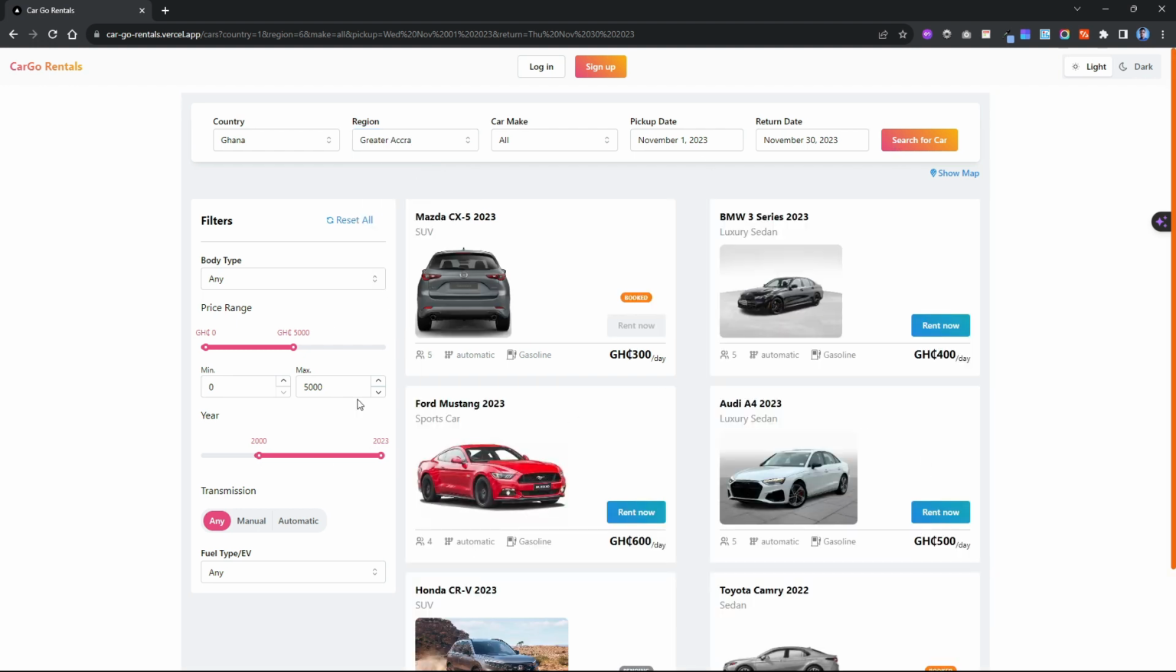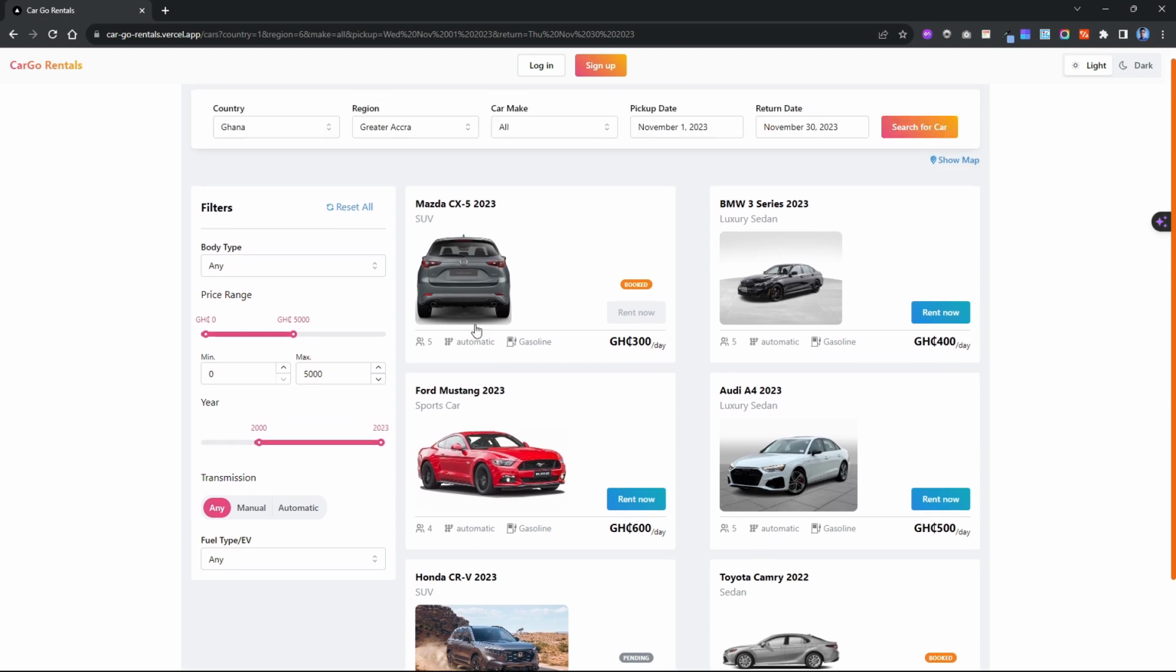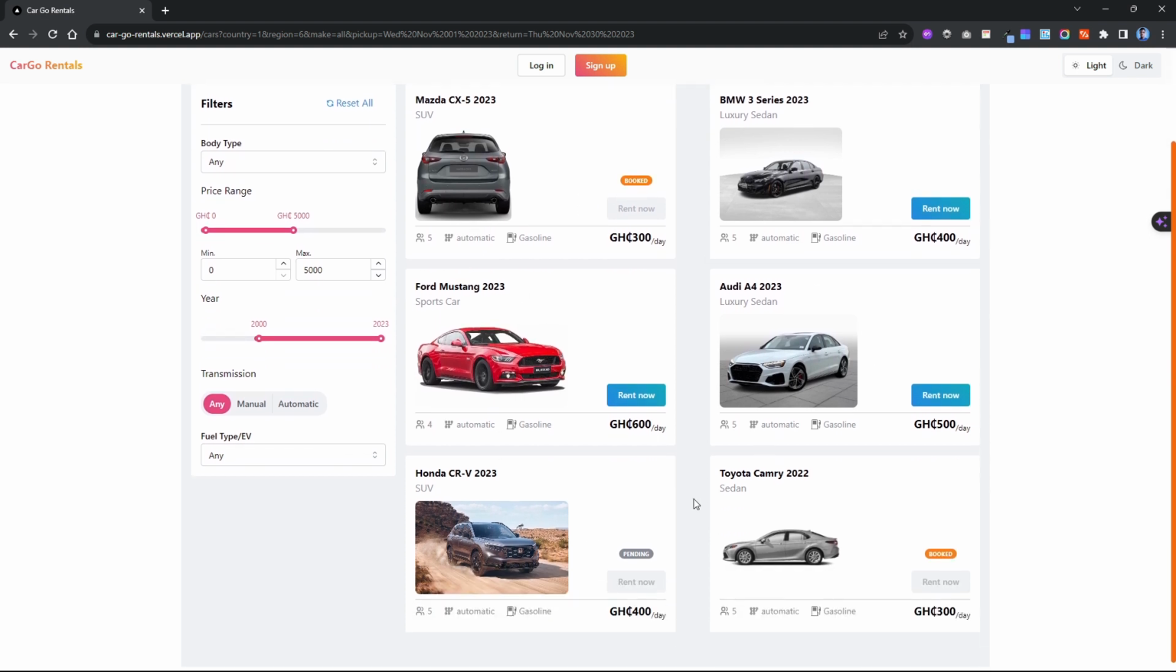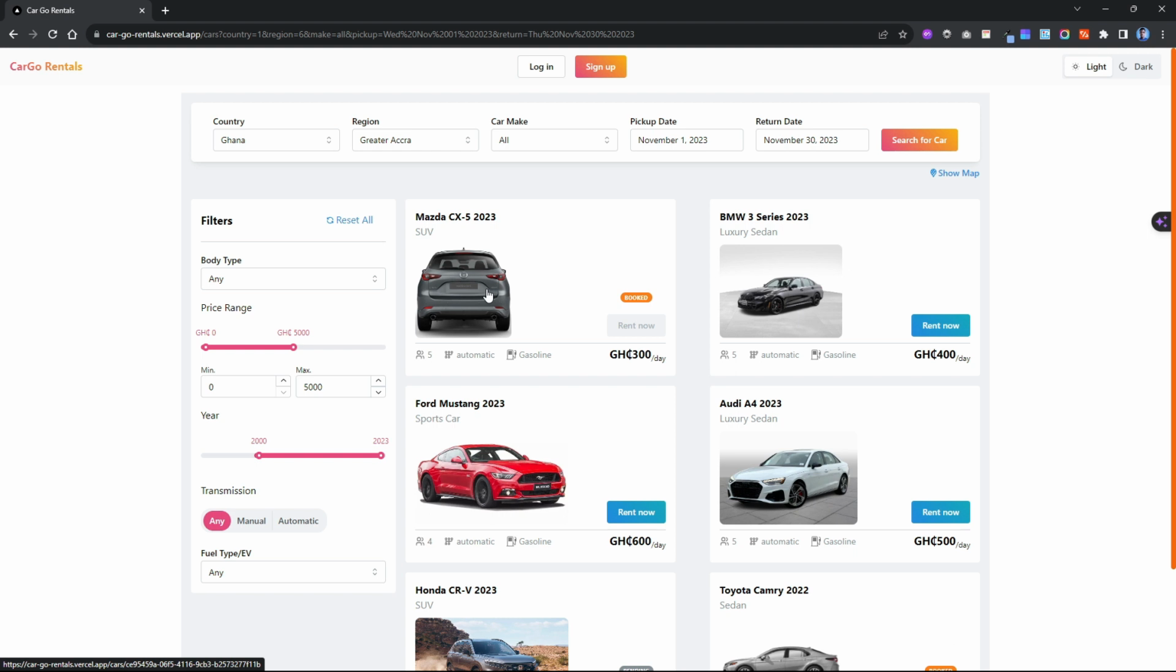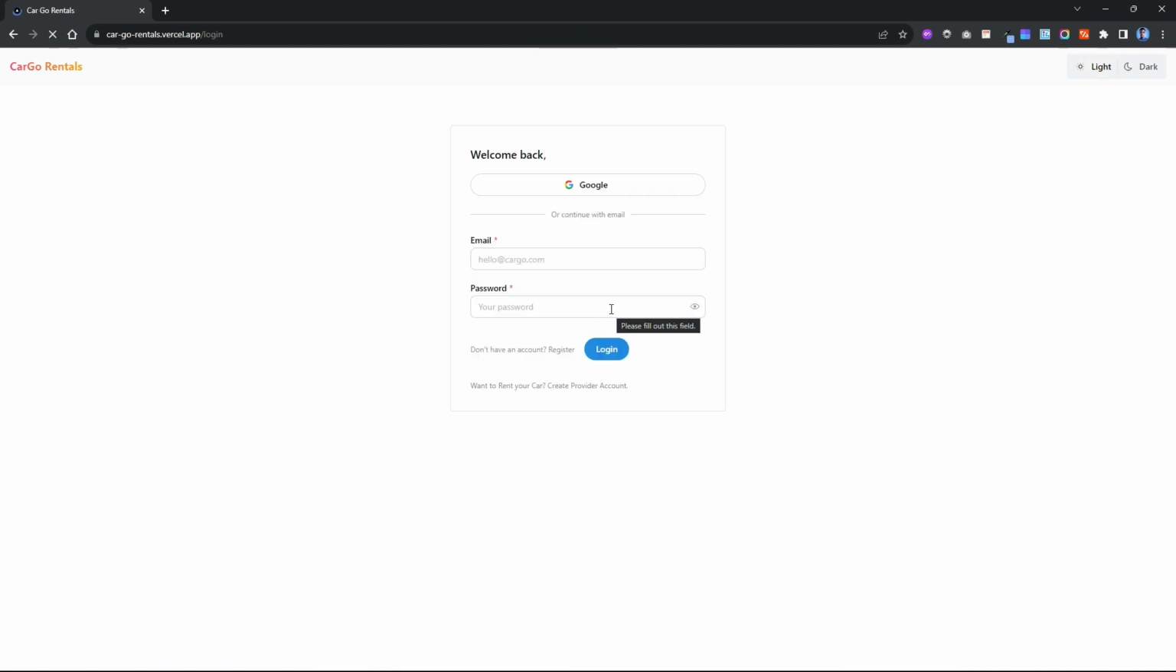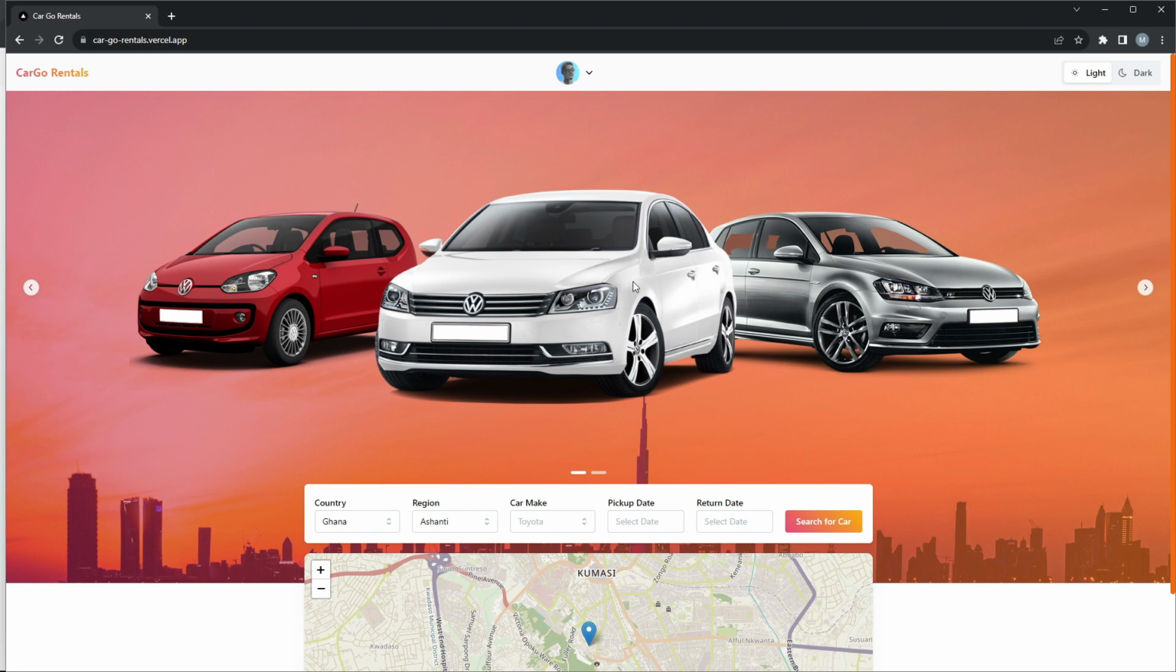So this is the car list page. We have some filters, and we have the list of cars. You can filter based on price and everything. If I click on one of these, it takes me to the details page, but because I've not actually logged in, it's going to show me this. So this is also the login page. Now if I log in, this is what I am going to see. I see this page, and now I have my profile showing up here.